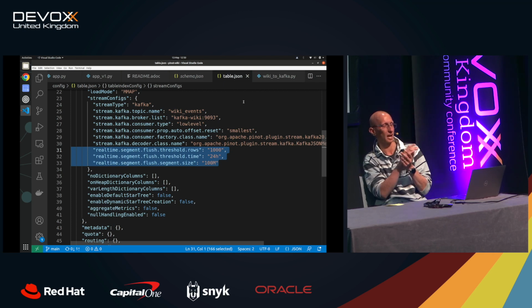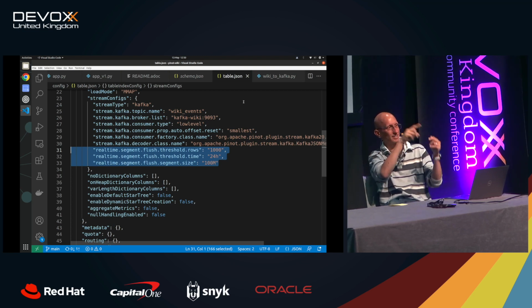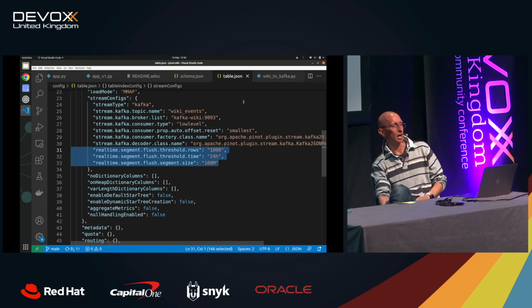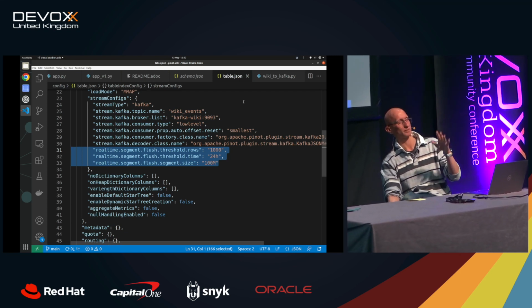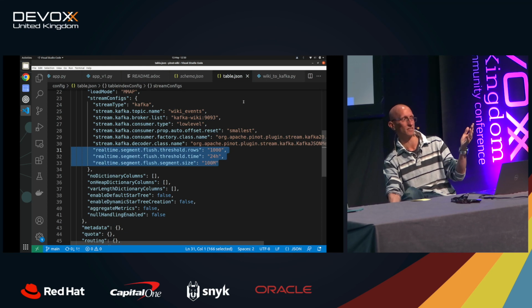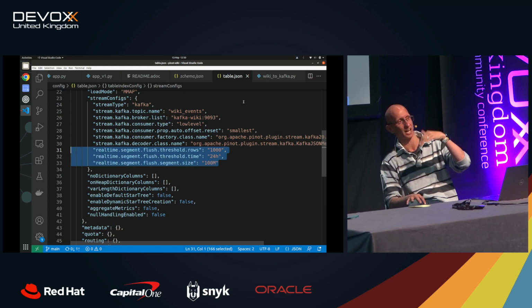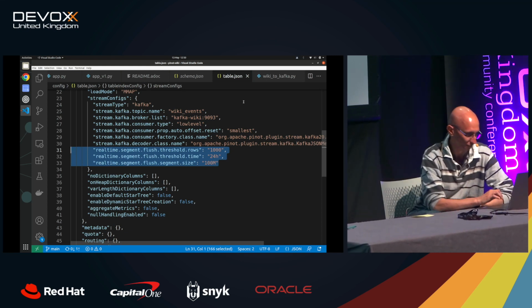Okay, so just to recap. So in Pinot, we've got tables. Also, we've got schemas. That defines the shape of the data. Tables link to a schema and indicate where the data is coming in from. You can have multiple tables with the same schema if you want, or if you didn't want to do that, you could have individual schemas for each table.